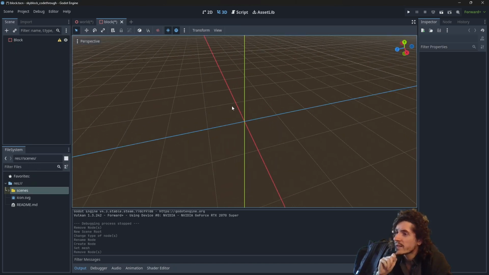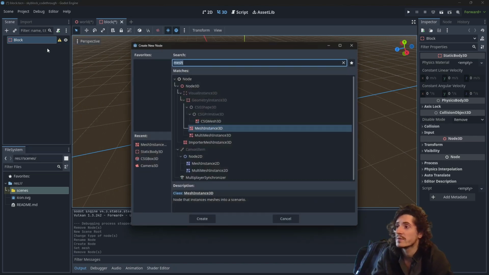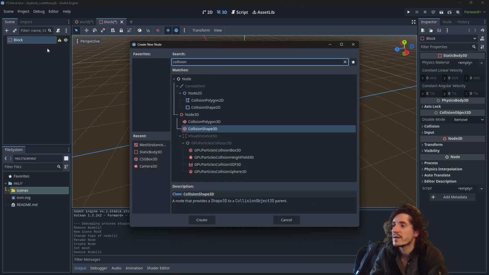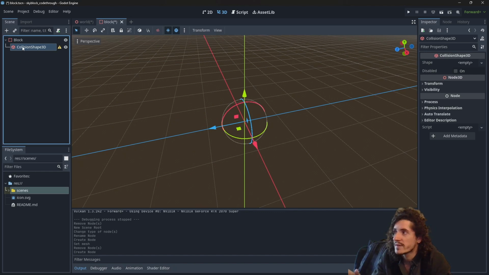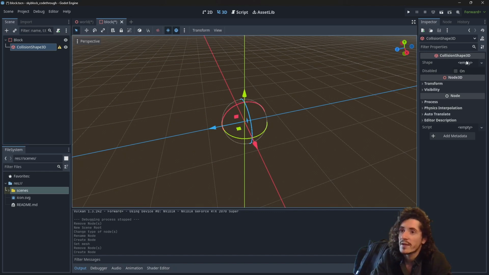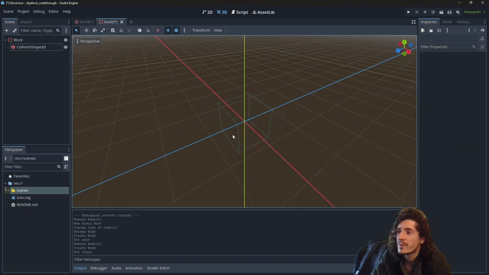So making that with a plane is perfectly okay. However, I will just create the collision right now by creating a collision shape 3D, just in order to have an outline. Because when we create that collision shape 3D and assign to it a box shape, we now have an outline of what the box looks like, so we can just apply the textures on it.